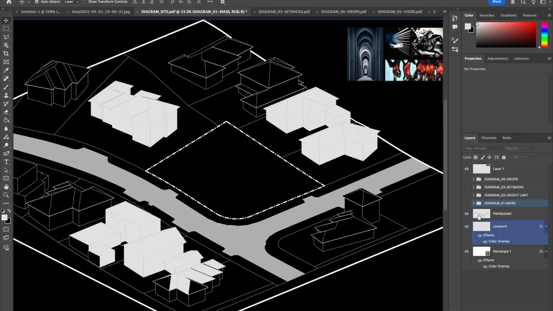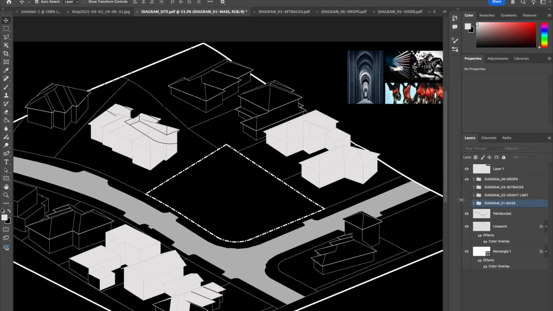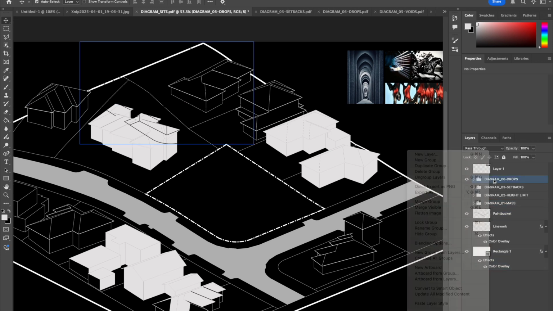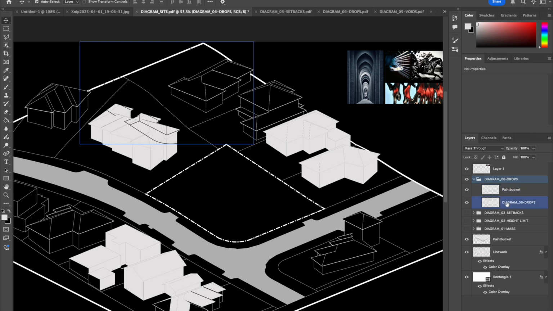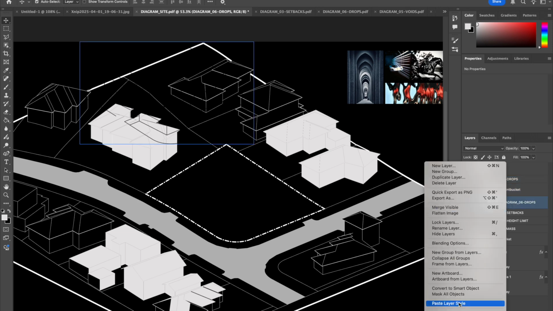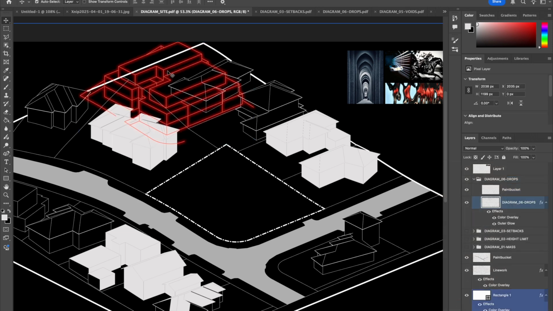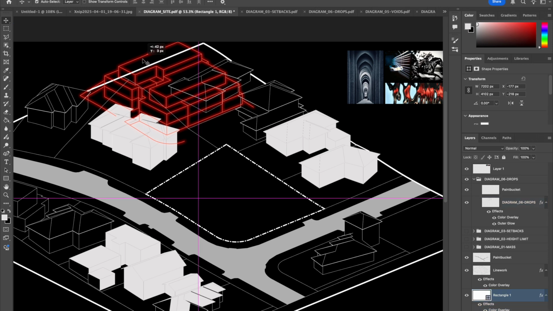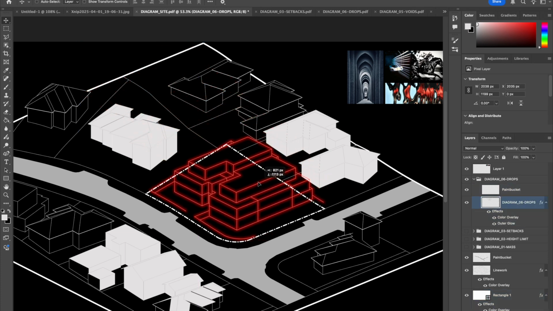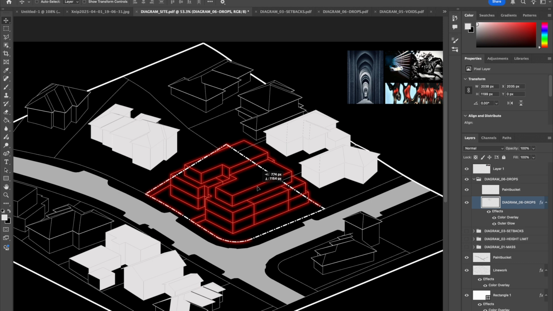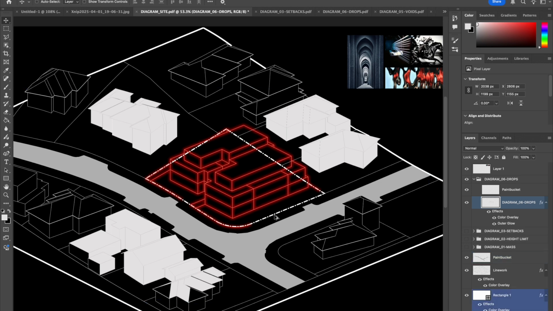I can turn off that diagram. I might turn on my drops diagram, which you can't really see at the moment. And I'm going to drop down to my diagram, right click, and I'm going to say paste layer style. And immediately I got something that looks like this. And I reckon that looks really cool. So I'll go to my diagram. And it looks something like that.